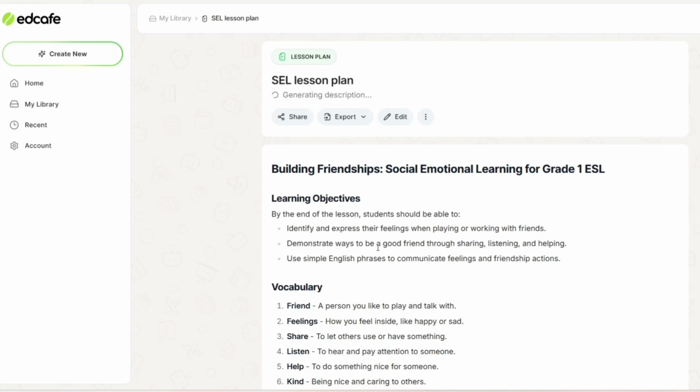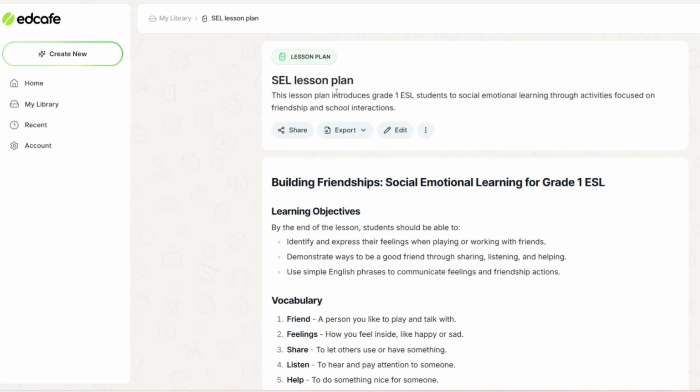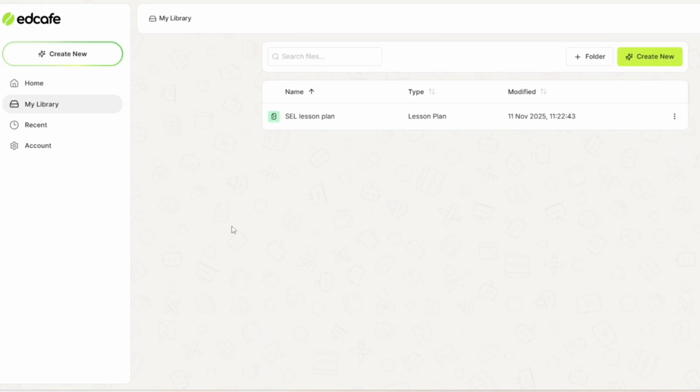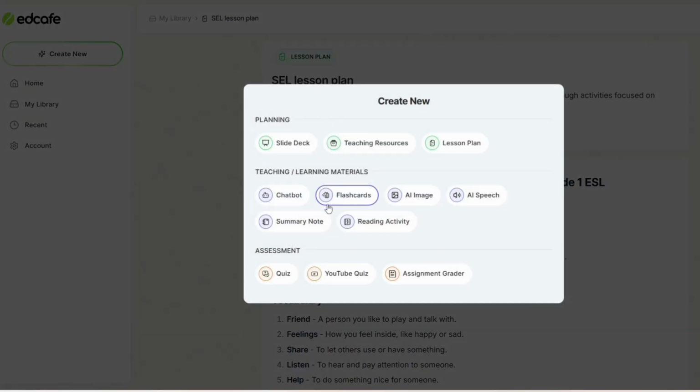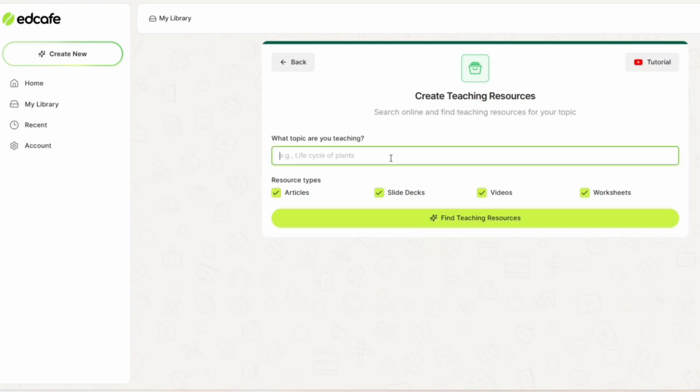So now I have my SEL lesson plan. Then what I can do is go back to my library, and there it is for me to click on, and I can edit it, export it, or even share it. But let's go back to the beginning and let's create teaching resources.